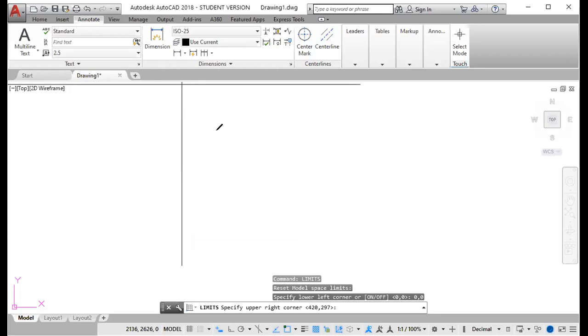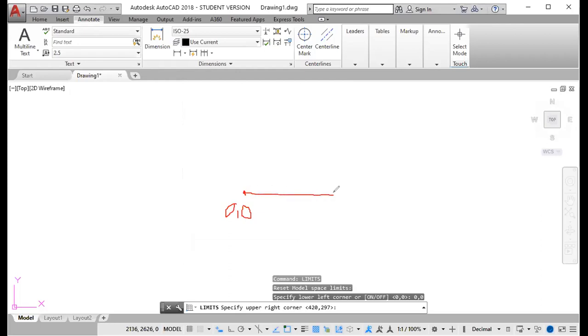So let me explain that. 0, 0 would have been here on the x-axis, so here would have been our first point. We would then go 420 in this direction and 297 up to get this point right here. So on the x, from here it's 420 across and 297 up. So here would be our imaginary box. Do you understand, guys?